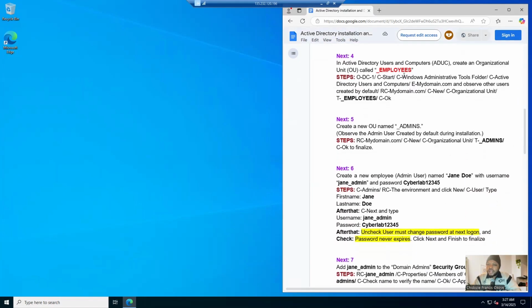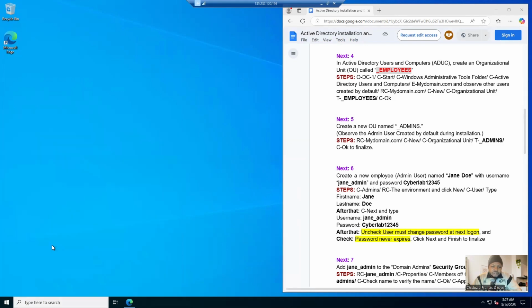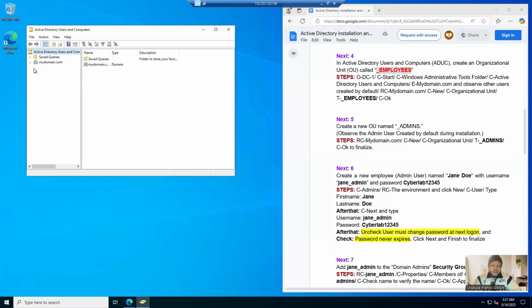Okay, so in Active Directory Users and Computers, create an organizational unit called employees. I'm going to copy this just so I don't mess it up. To do that, it said we should open our domain controller. This is the DC1 VM. So we're just going to click here, then Windows Administrative Tools, Active Directory Users and Computers. When it opens, let's observe what is in it.